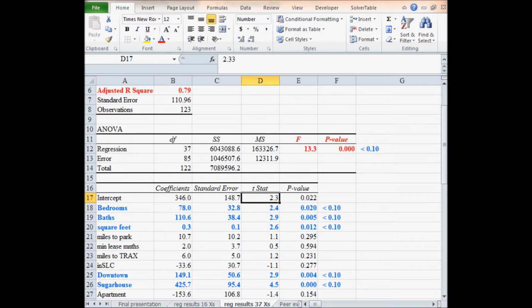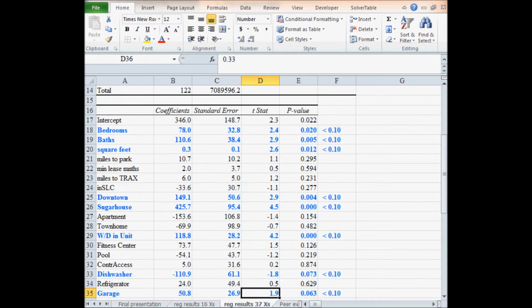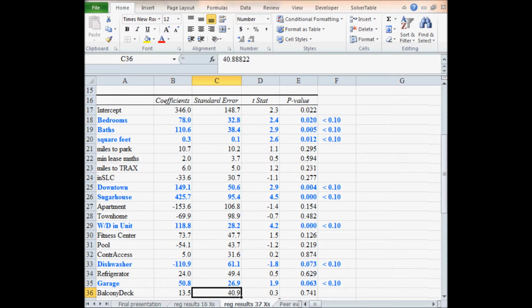The t-stat, like it was in chapter 10, difference of means, the t-stat is the point estimate minus 0 divided by the standard error. So if I divide this by that, I get 2.4. If I divide 110.6 by 38.4, I get 2.9. Yada, yada, yada. So these right here are just the ratios of the coefficients divided by the standard error.